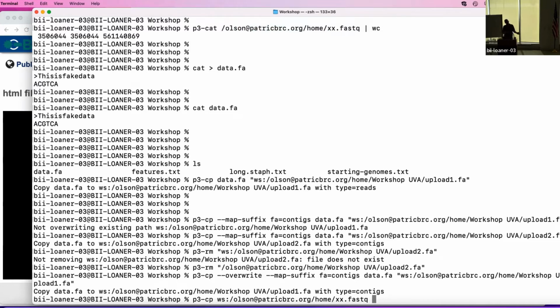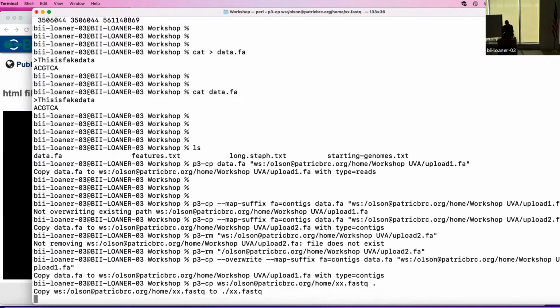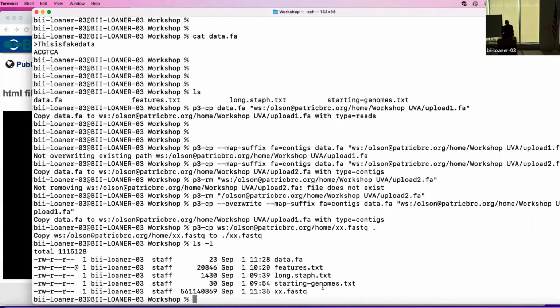Now I want to have it with the same name as it was on the other side. I can say dot. What is dot? Well, dot always is the name of the folder you're currently in. So if I copy something to dot, it's going to bring it down and give it the same file name that it had up on the workspace side. So now it's telling me it's copying my workspace path to ./xx.fastq, which is the name I had up there. And I remember from before, it took a little bit for it to copy because it's a fairly large file. There we go. So we got our FASTQ file here.